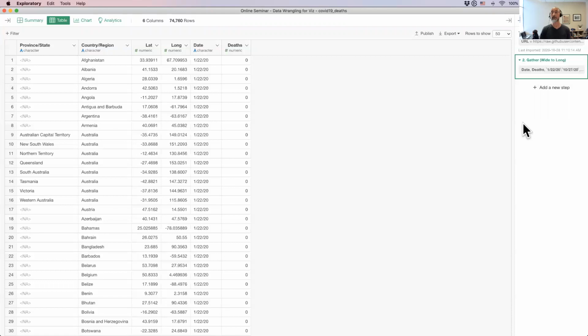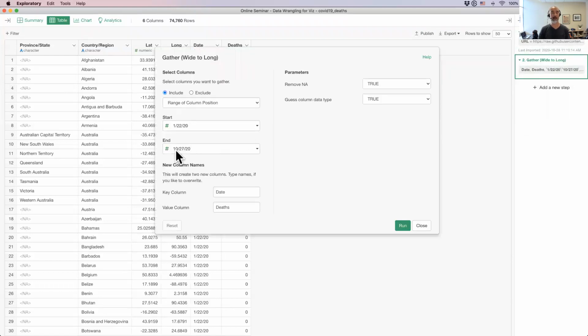But there's one problem, because tomorrow they will add another column. In that case, in this gather dialog, the end column is October 27. Tomorrow it's going to be 28. The day after tomorrow is 29 or something. Then you have to come here to manually change it. We don't want to do that.